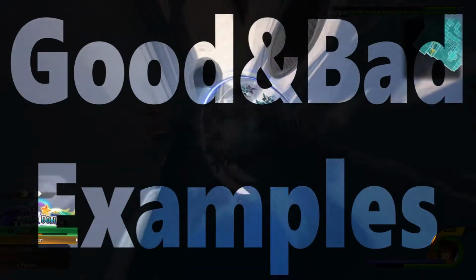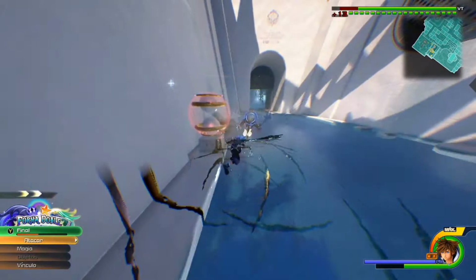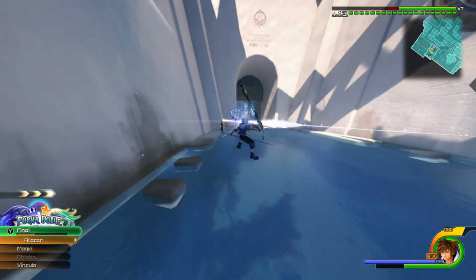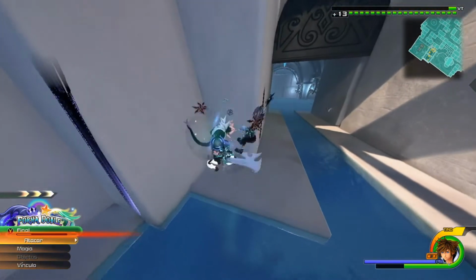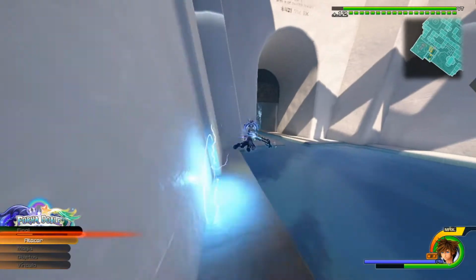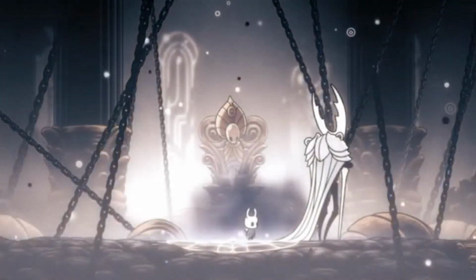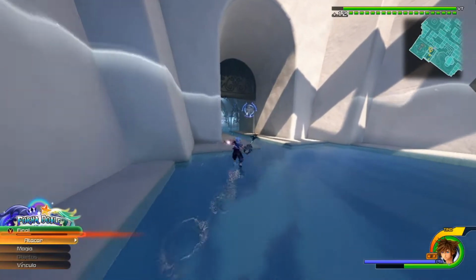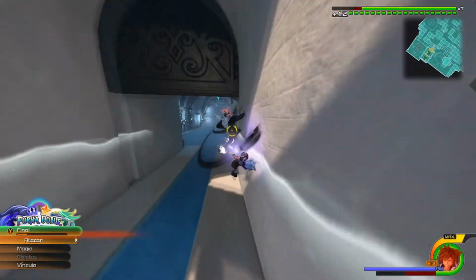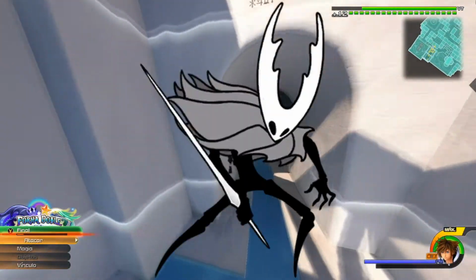Number 1, good and bad examples. Let's begin with a great design. A design that I very much love and I have been inspired by. This is the design of the Pure Vessel from Hollow Knight. All the designs from Hollow Knight are very much good designs. Hornet, Grim, and the mentioned Pure Vessel.